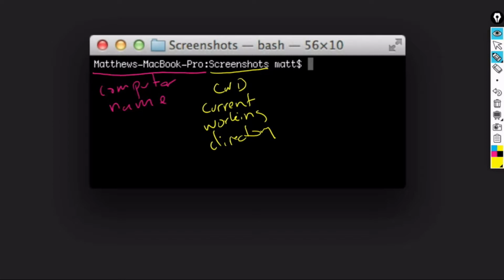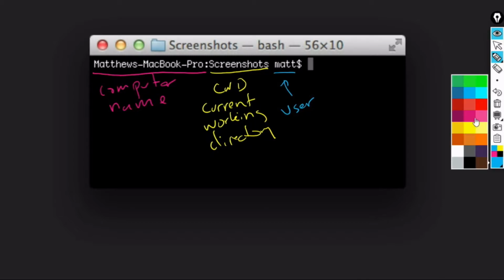All right. And then lastly, we have the username. So this is the currently logged in user, or the user that is currently operating the terminal. Sometimes we call it console too, sorry. So this is the user. All right. And then everything after the $ sign is going to be commands that you issue, or arguments.